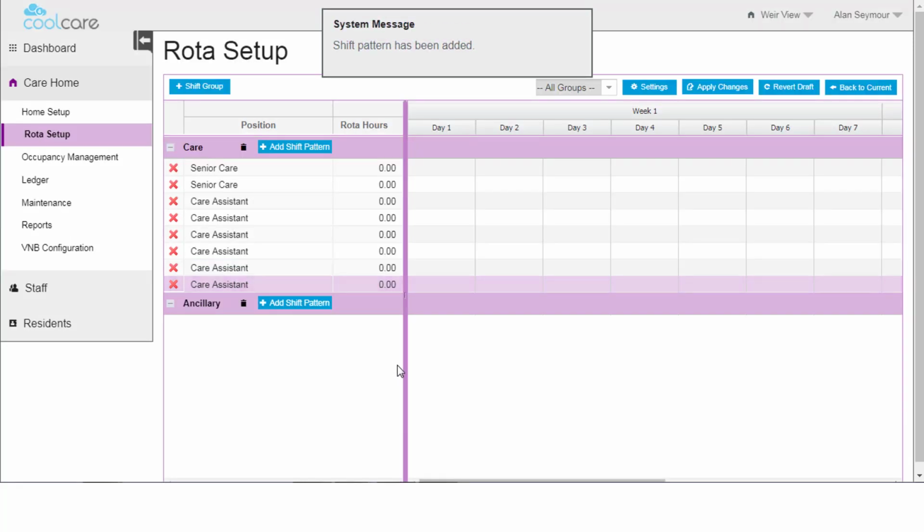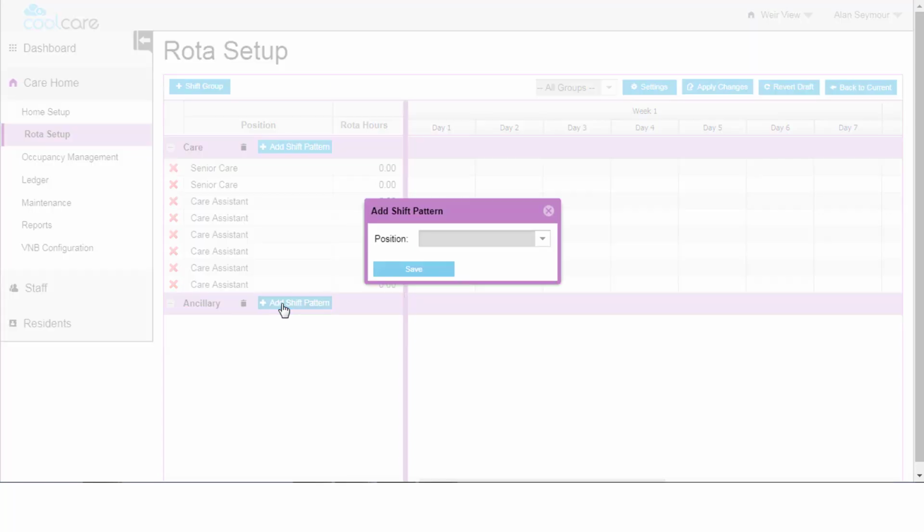And in the other group, we're going to create for domestics.